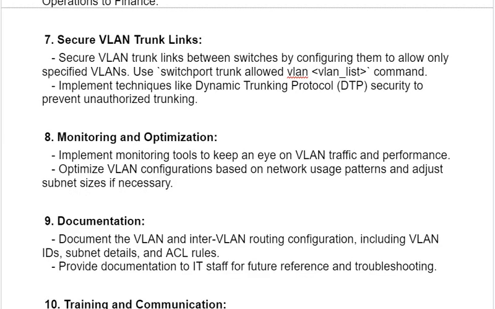Eighth solution: monitoring and optimization. Implement monitoring tools to keep an eye on VLAN traffic and performance. Optimize VLAN configurations based on network usage patterns and adjust subnet sizes if necessary.